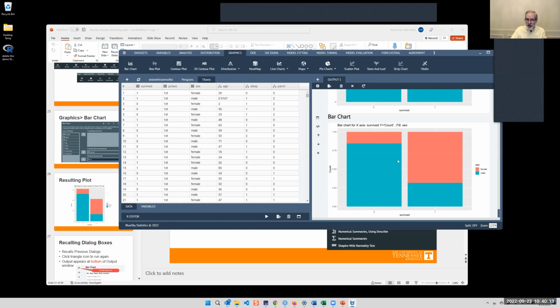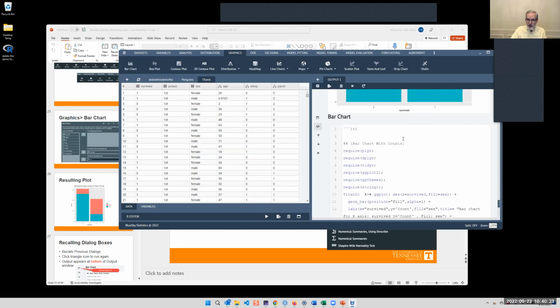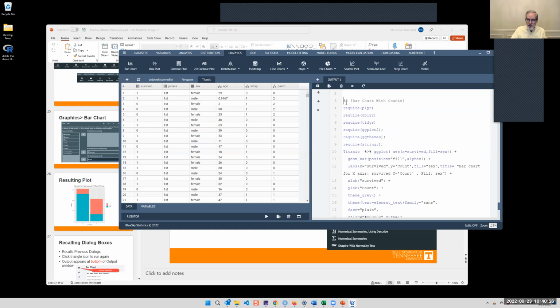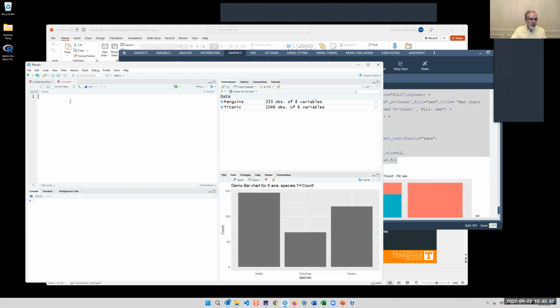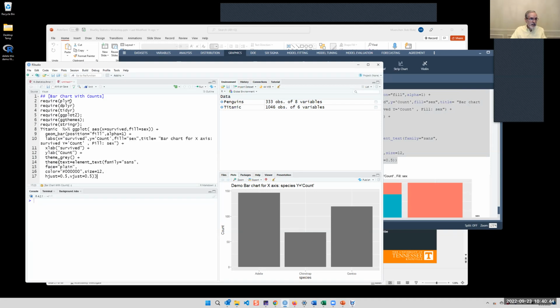Okay, so where's the R code for this thing? It's hidden right behind here. So this is the icon that says, show me the R code. And if I click it, there's the code. And I'm going to select it. And then I'm going to right click it. And I'm going to choose copy. Then I'm going to bring up RStudio. I'm going to paste in that code and tell it to run.